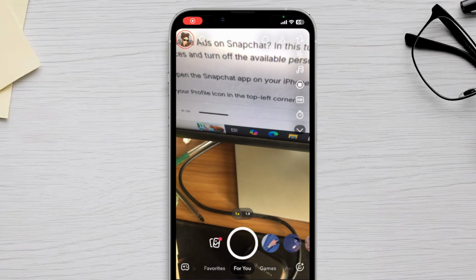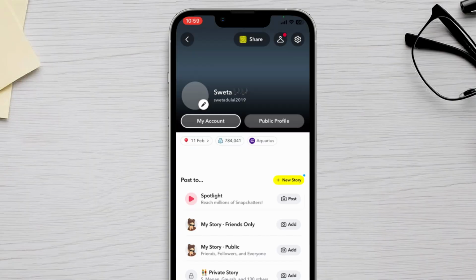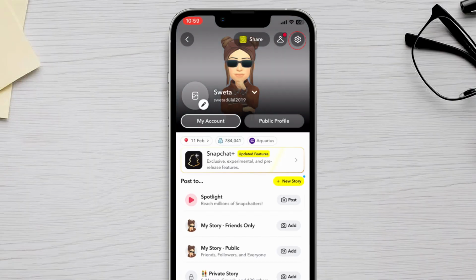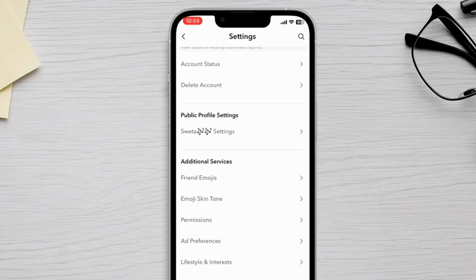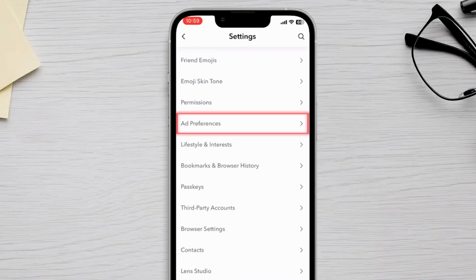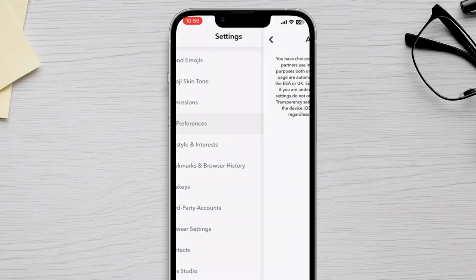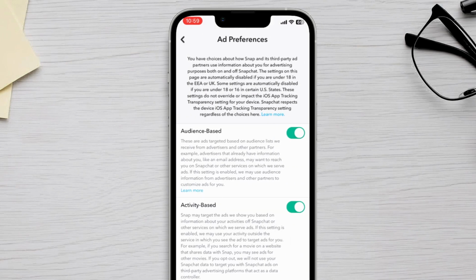Tap your profile icon in the top left corner. Next, tap the Settings gear icon in the top right corner. Scroll down and look for the Ads Preferences section under the Additional Services settings. Here, you'll see different options related to how Snapchat uses your activity and information for advertising.